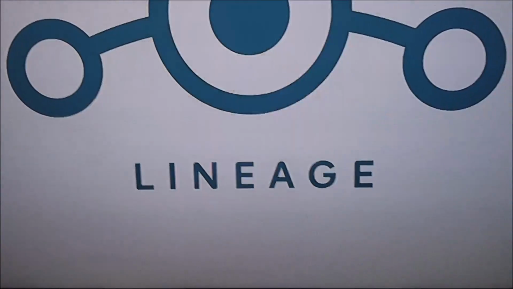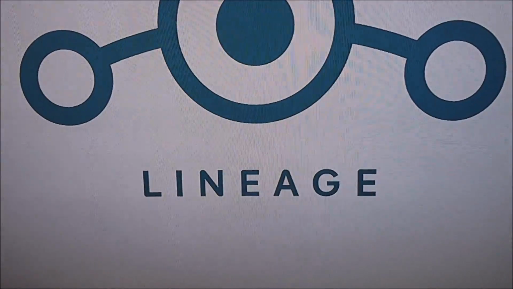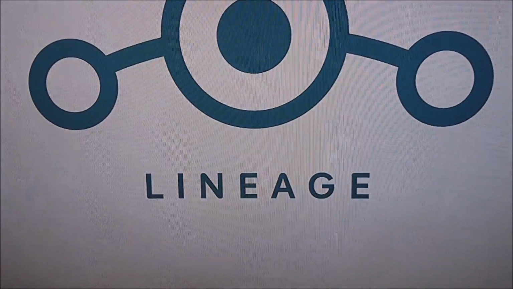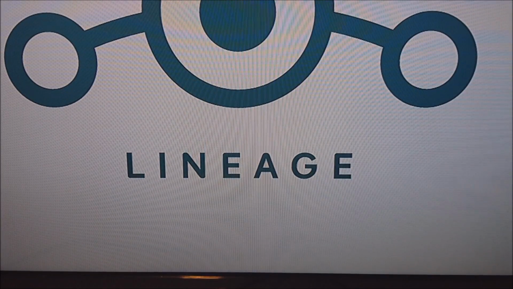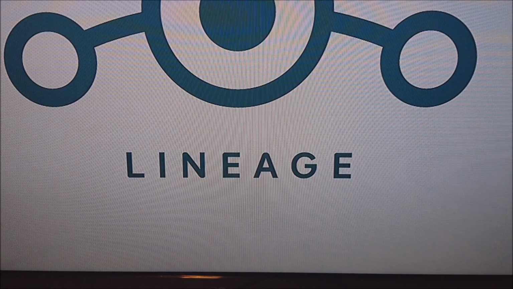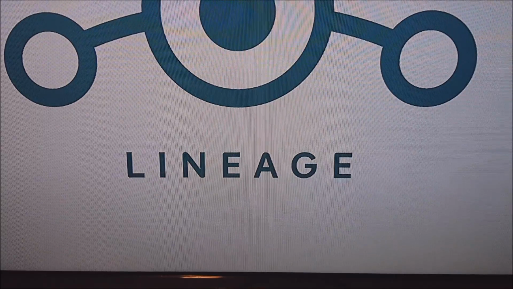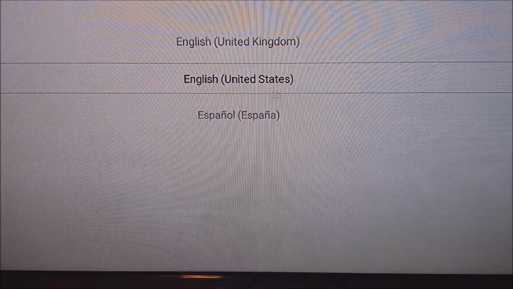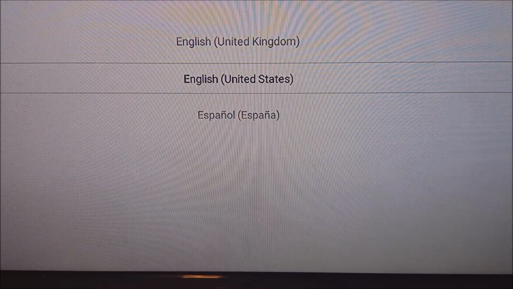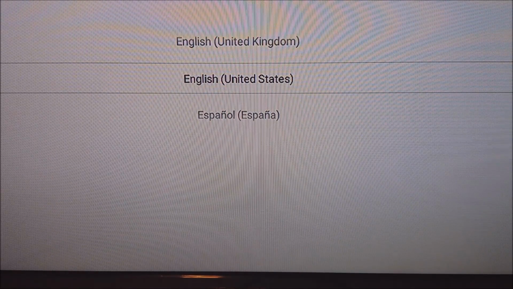Okay, so it took a little bit, maybe 5 minutes. It was kind of stuck on that logo loading. Just let it run, and it's popping up to its big main logo here. Down here on the right, I got next, so I'm going to click on next. I'm going to go ahead and keep it on English, United States.